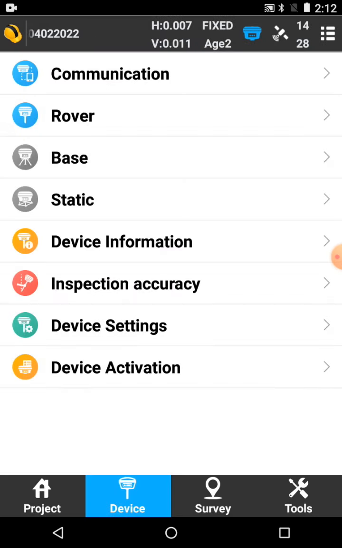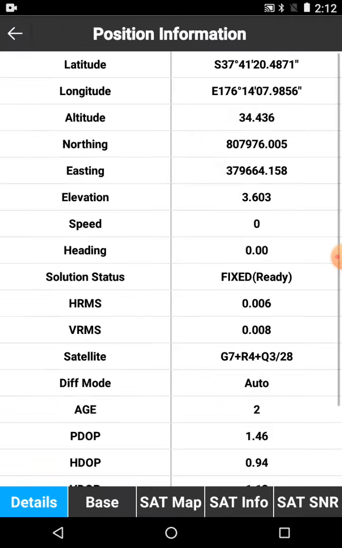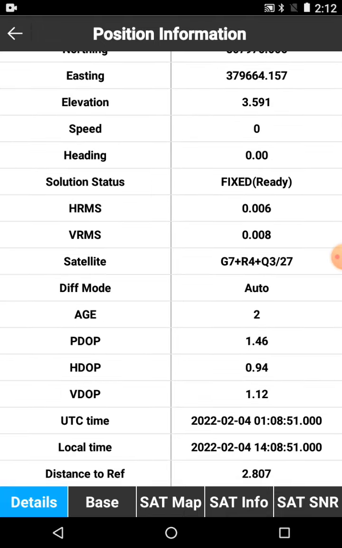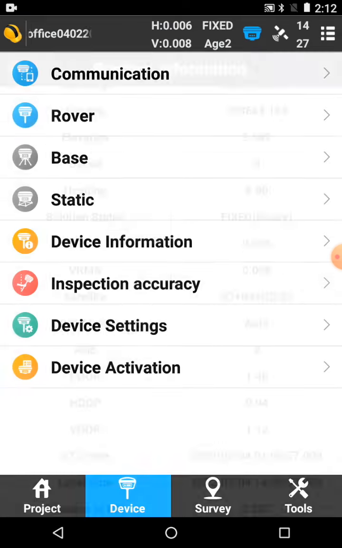Fixed. So if you want to know how far away the base is, just click the little satellite symbol at the top there, scroll down the bottom, distance to reference 2.8 meters. So that's how you switch the survey style between dialing into lens and dialing into your local base. Tilt survey is unavailable. Tilt survey is available.